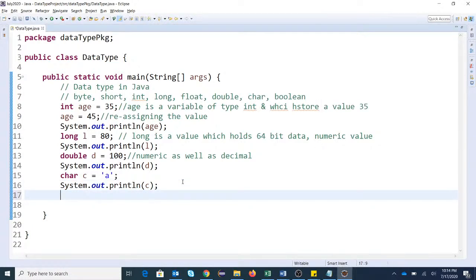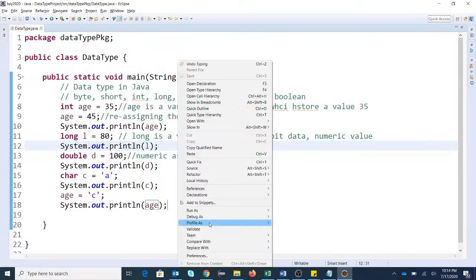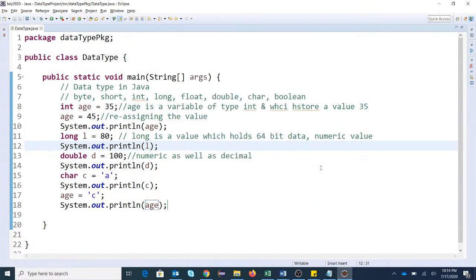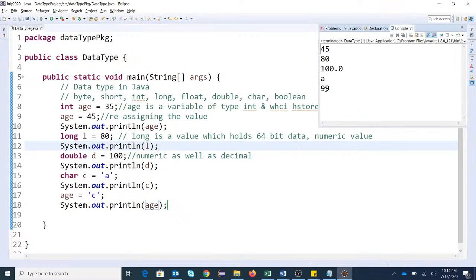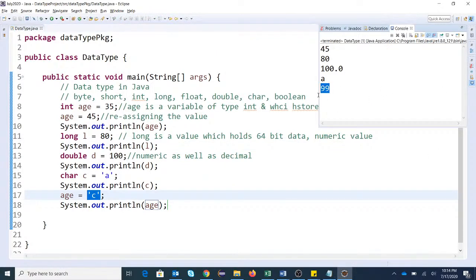Now there is a trick. Let's say age is a variable of type integer, which we already defined here. Now I wanted to hold some value like this. Is that possible? Answer is yes. Now if this is possible, what will it print? This is what we wanted to see. What will age print? So we can right click again and execute the program. This time it prints the ASCII value of this character, that is 99.